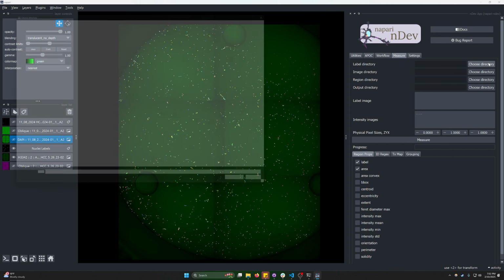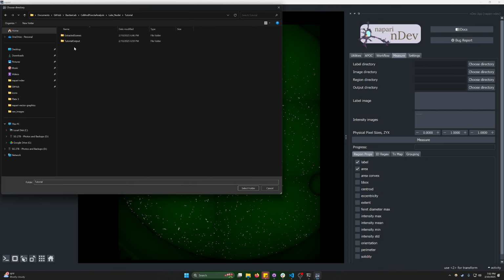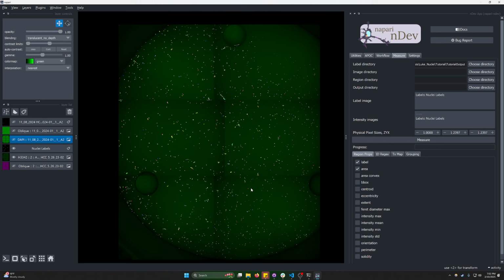So from there, the last step for our measurement is we come back to napari-ndev, and in the measure widget, we're going to choose where our labels are, which in here is going to be in tutorial output. And now that's going to load this in. So the labels that we want to measure are the nuclei labels. We don't need to measure any sort of image.